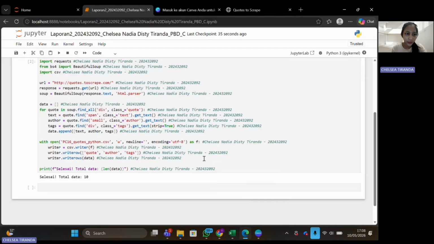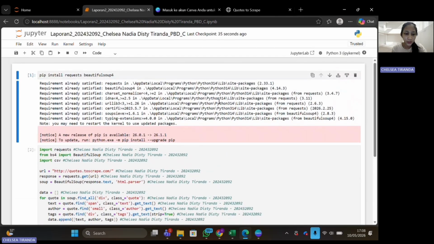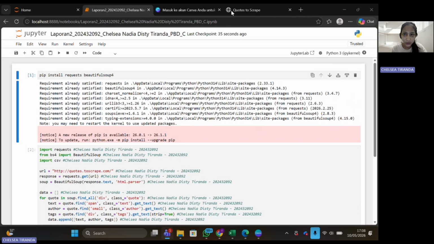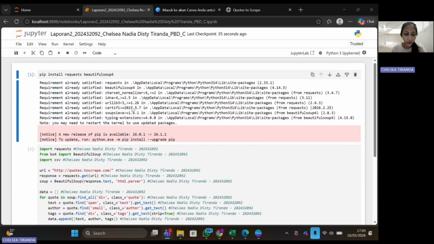Okay, the second practicum is web scraping using a Python program in Jupyter Notebook. The website I scrape is quotes.toscrape.com. Okay, let's move to the explanation of the program I created.